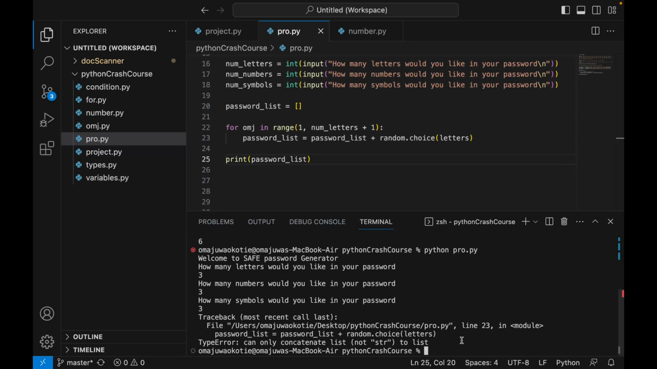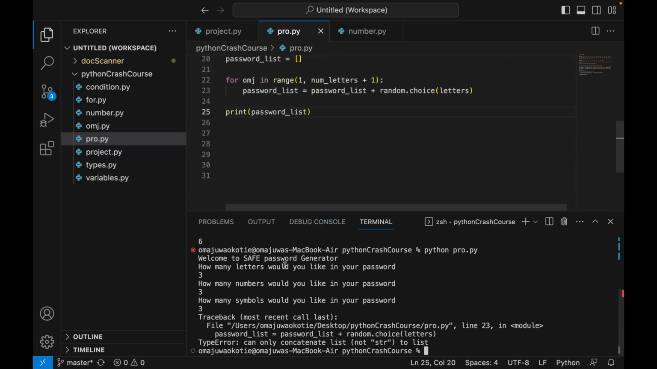What is my error? Can only concatenate. Did I not convert them? Can only concatenate list, not string to list. Okay, I was trying to concatenate string to list. Sorry about that. Let's run it again. See.